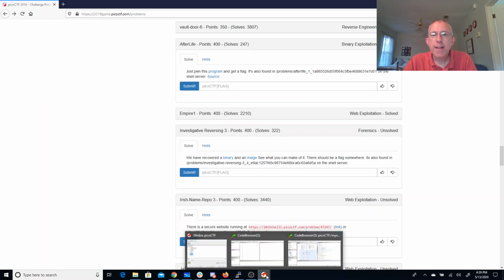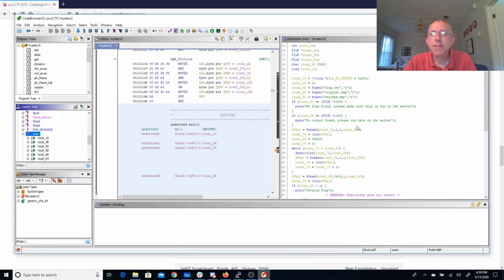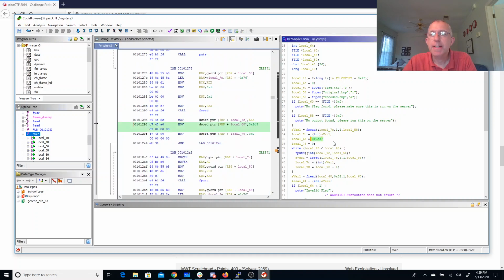Okay, well, I've gone ahead and downloaded this thing into Ghidra. So we'll take a look at it. We open the flag, we open the original, we open the encoded. This is looking a lot like investigative reversing 2. And let's see, our offset is this 2D3.